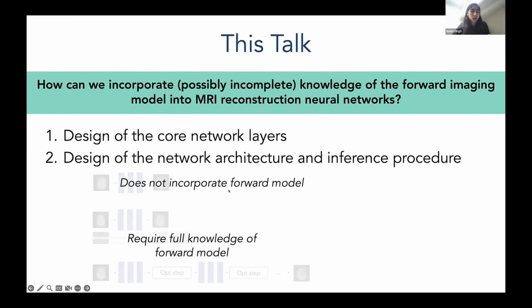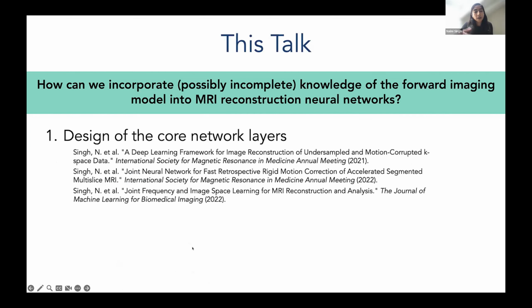So in this part of the talk, I'm going to describe how we can deal with this slight ambiguity and design a method which incorporates whatever information we do have about the forward model while leaving room for solving for the parameters which we don't know. But in the first part of the talk, I'm going to focus on the design of these core network layers. And the key idea here is very simple.